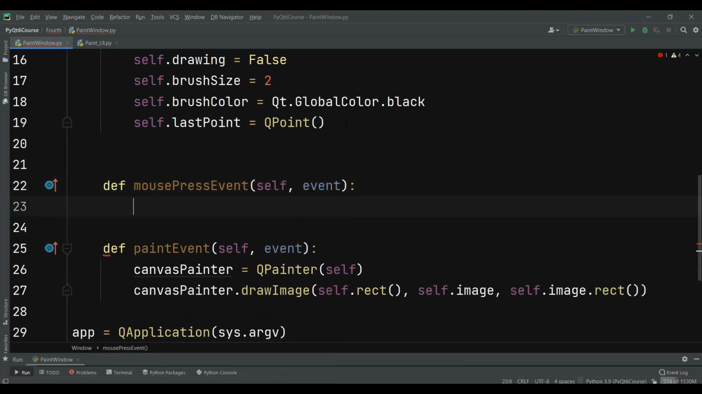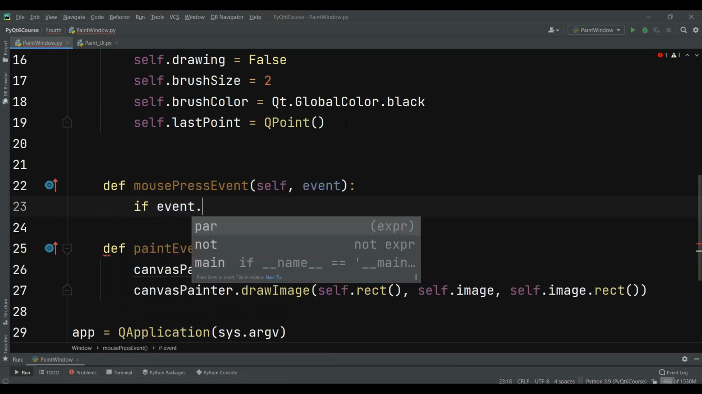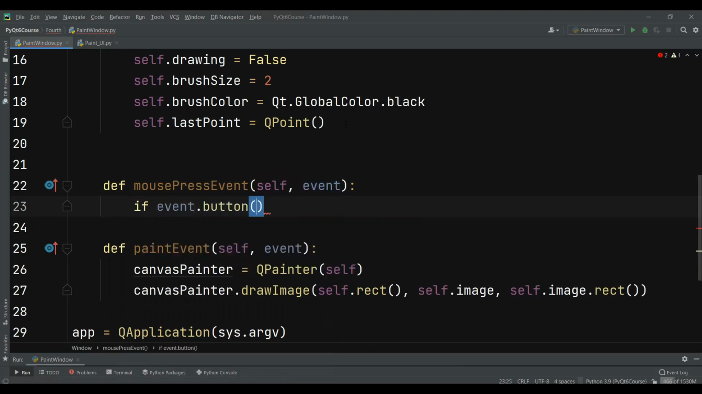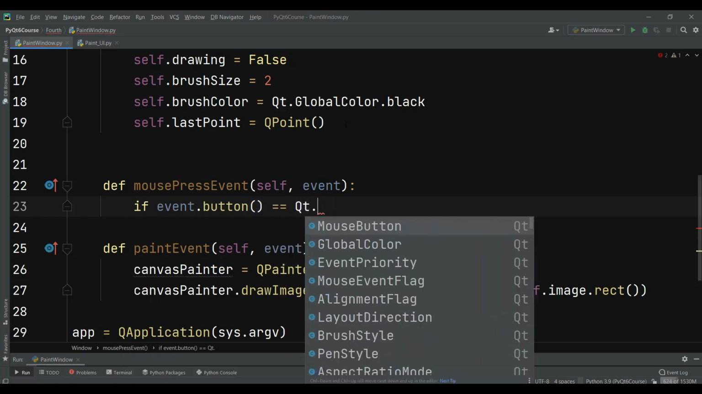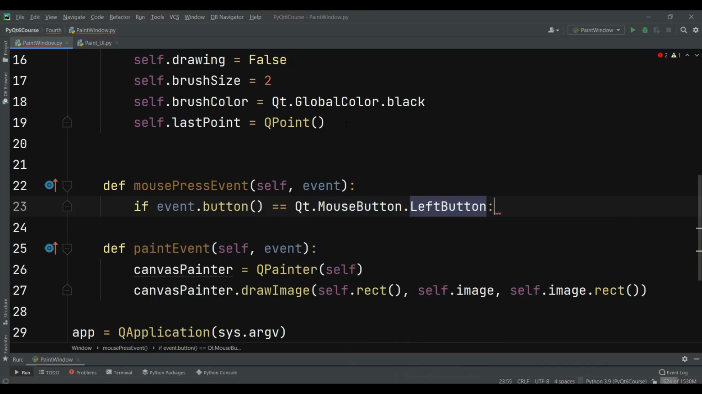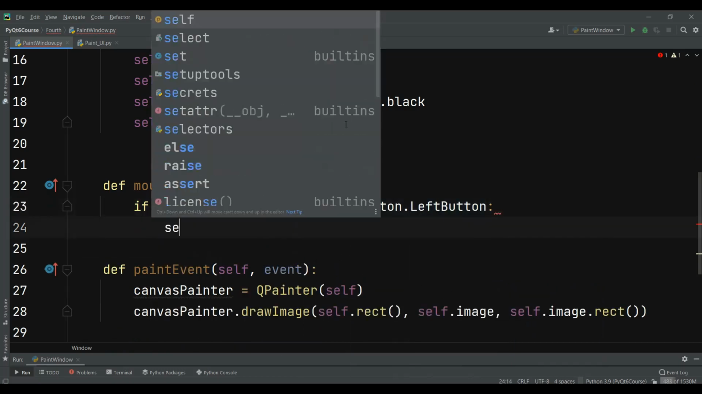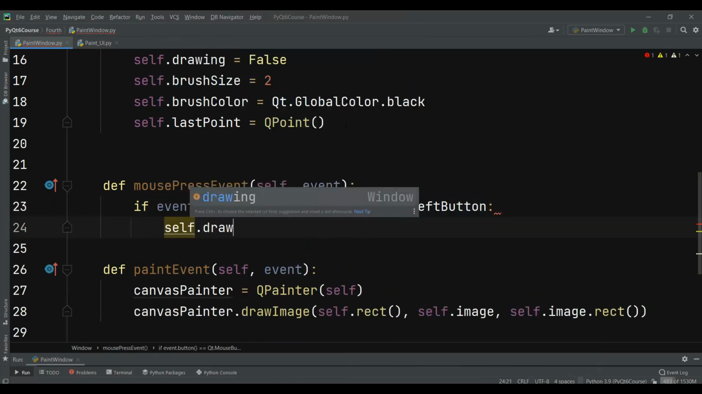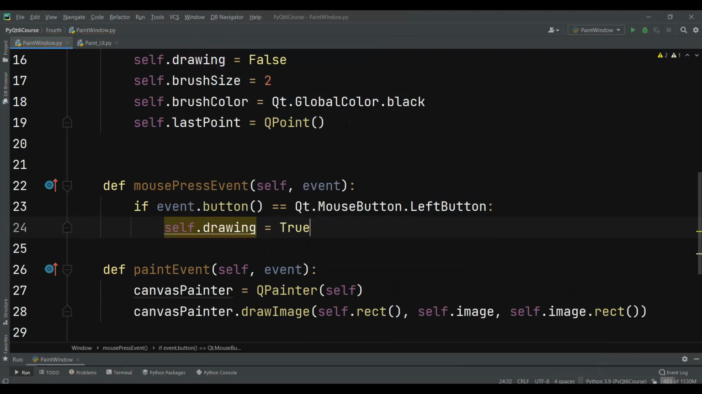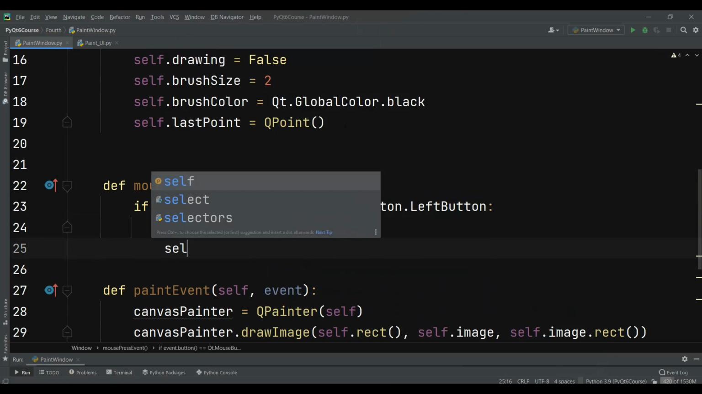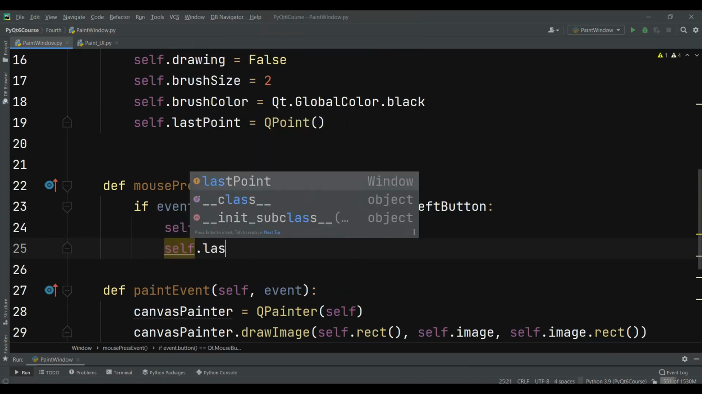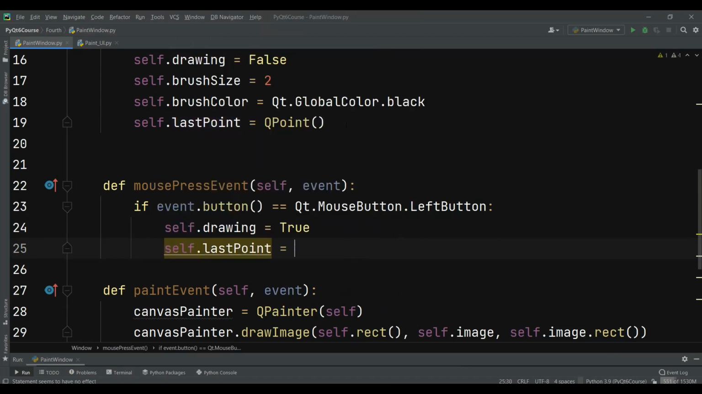Okay, so by pressing of the mouse, first I want to check if event.button, if that is the left button, so I can just say Qt.MouseButton.LeftButton. If that's the case, we want to just make the drawing, so self.drawing, we want to make that True. By default that's False. Okay, and also we need to make self.last_point the mouse position, so we can just say event.position.